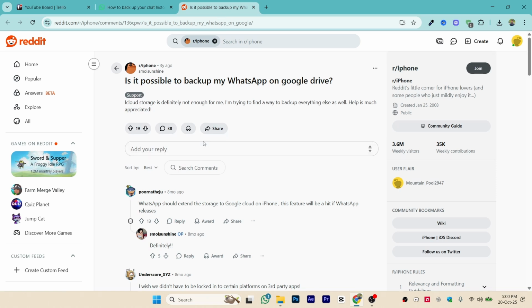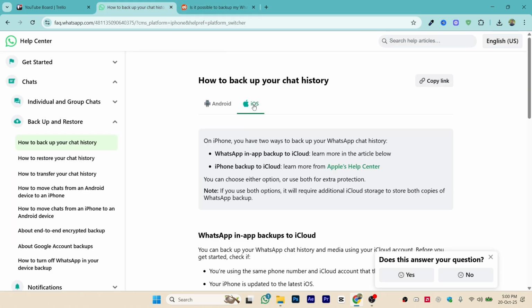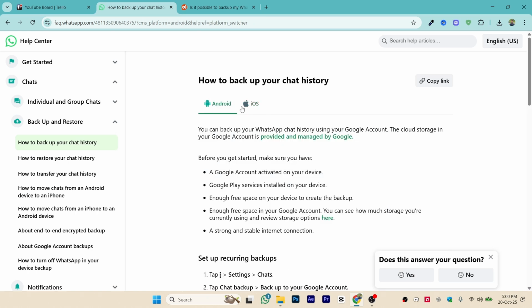And there's no way that you can do it other than Apple to iCloud and Android to Google Drive. So that is all about how you can do it, or if you can't, why not?